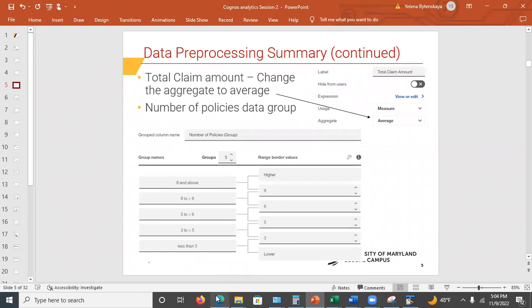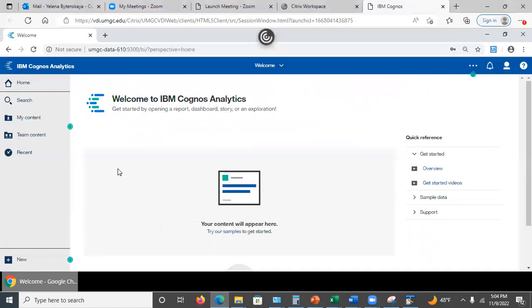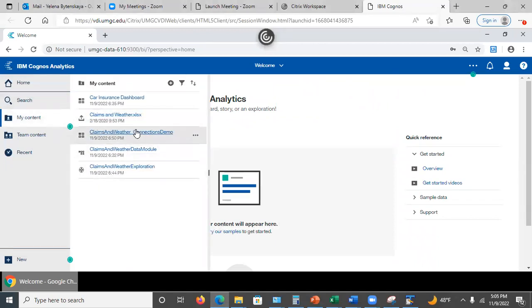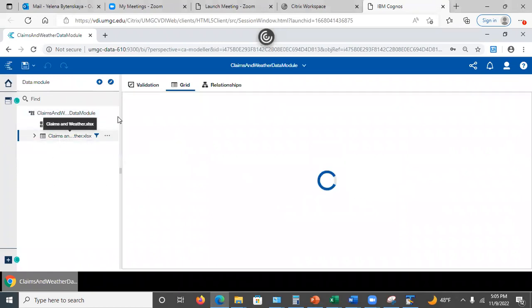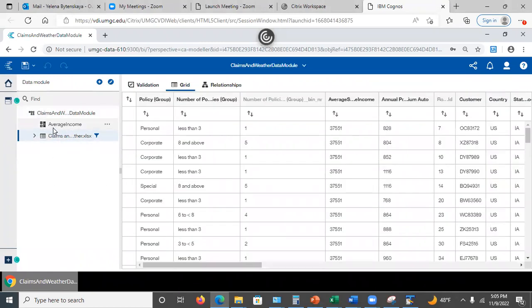Now, what else did we do last time? Let's take a look at this. If I go to my content, that's a data module, right? The data module, claims and weather data module, right? So that's the data. I also created several calculations. This is a standalone calculation, right? It's not stored, the value is not stored in every single row. And I created the annual premium, right? So we know what the monthly premium is, but perhaps for some visualizations you want the annual premium.